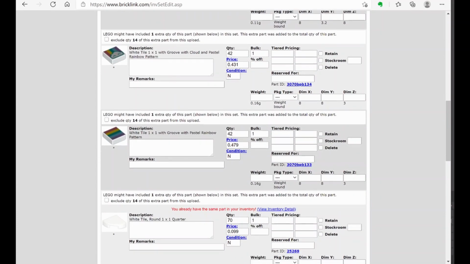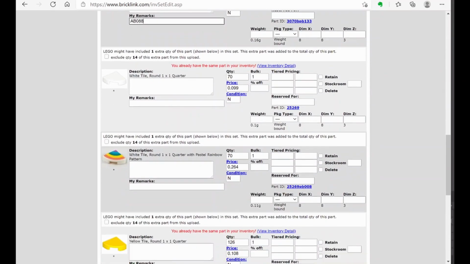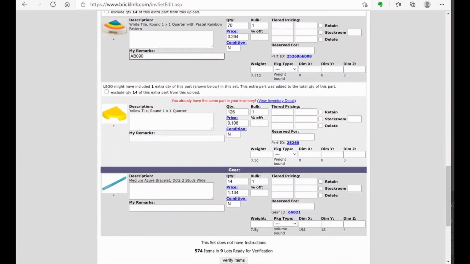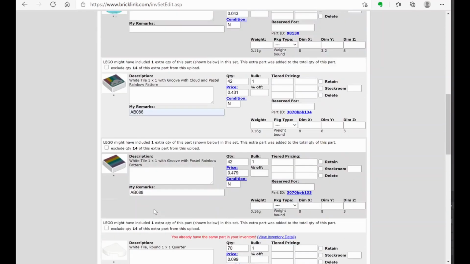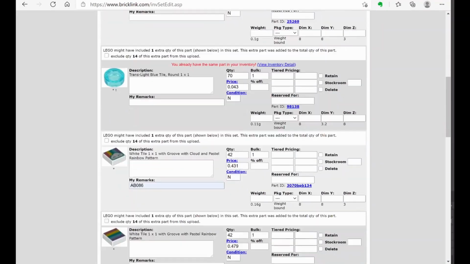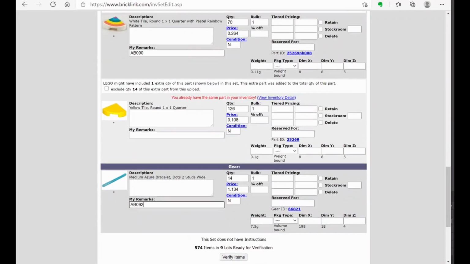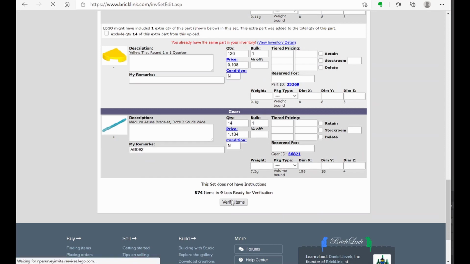But I'm going to put in my new drawers for the new lots that I have in these spaces, right? So AB086, and I'm just using these as an example, 88, AB090, and AB092. So now all the lots have a drawer assignment, and we'll see that in the next screen, once I verify the items.